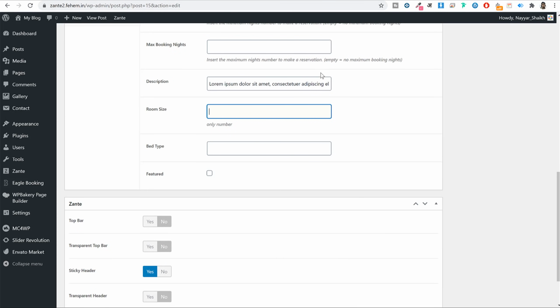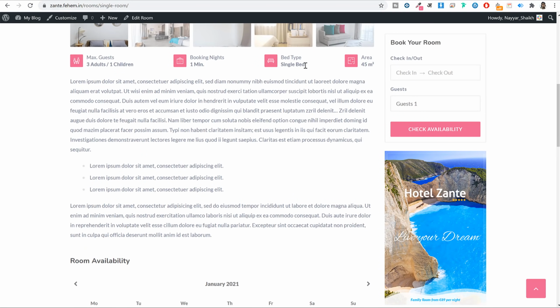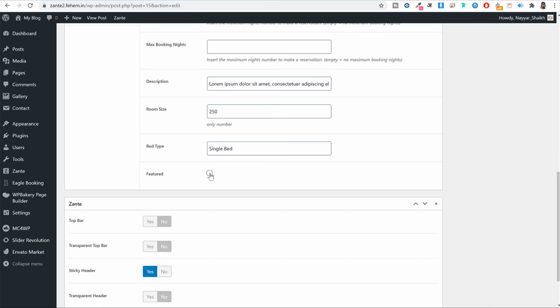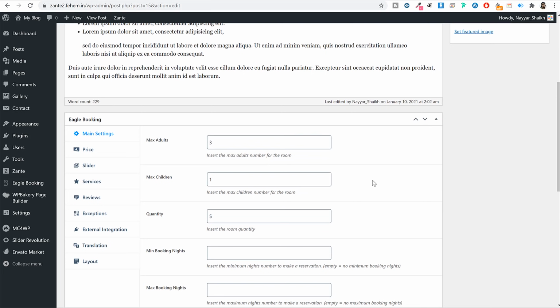Now what is the room size? I have selected square foot, so maybe it is 250 square foot. And what is the bed type? For this example that we're creating right now, this is single bed. Okay, so I'll copy it, paste it over here. Now, if you want, you can also feature this room on your website, on your homepage. If you tick mark this, this particular room will show on your homepage. Again, we'll talk about these things in detail later on in this video.